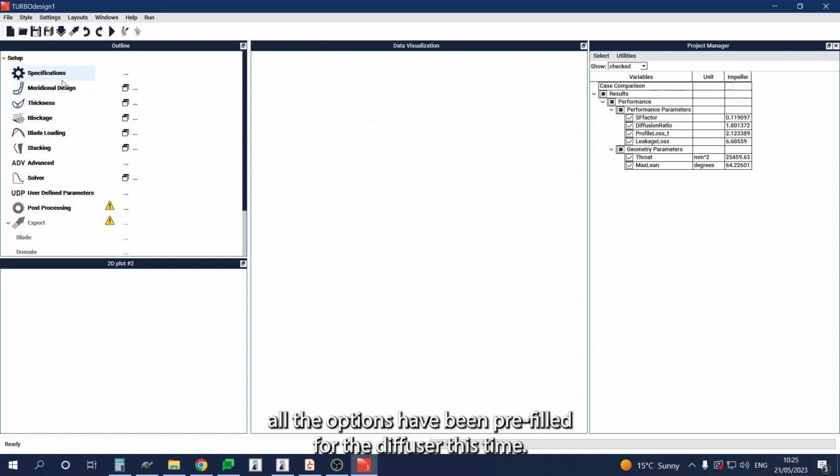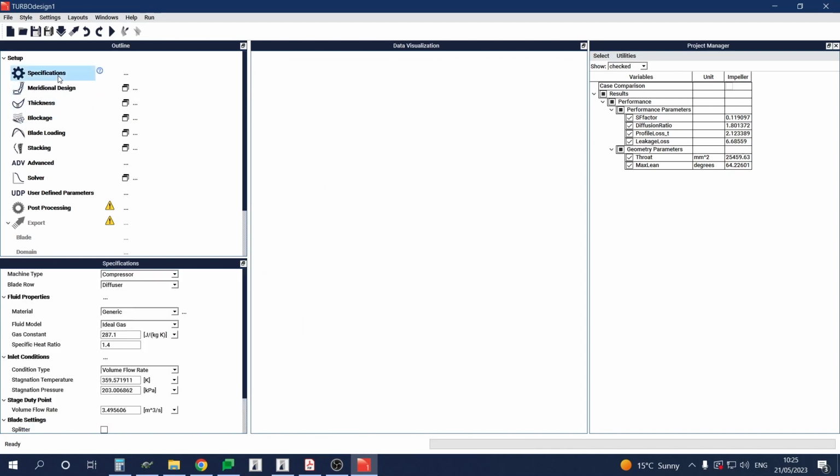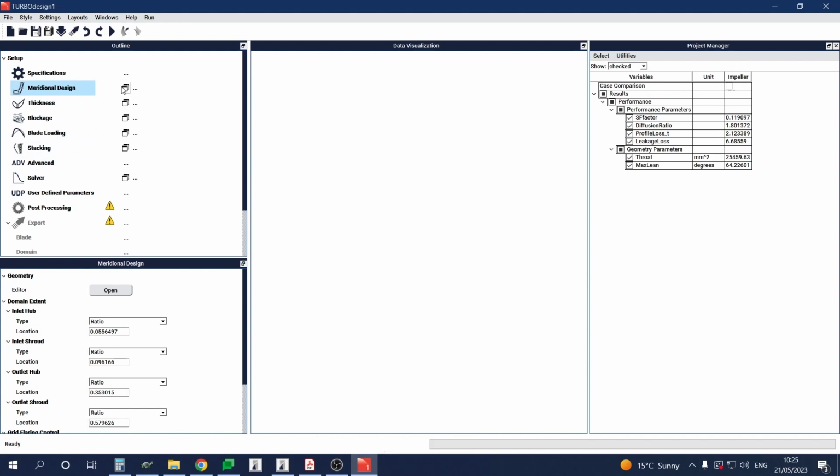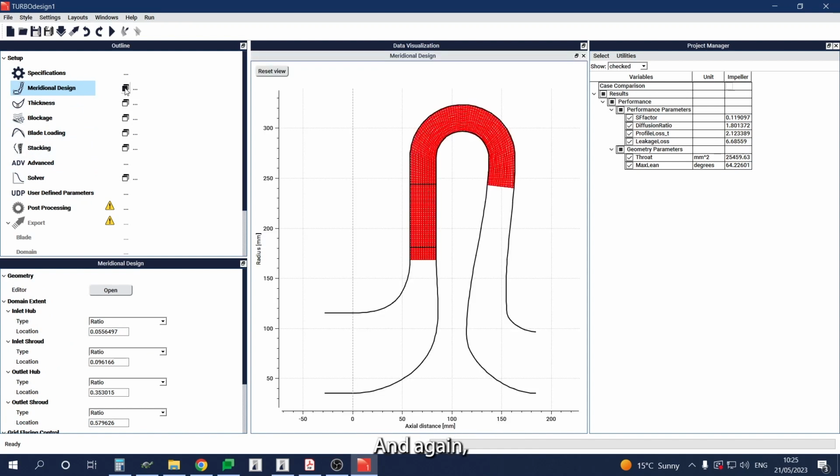And now we can see all the options have been pre-filled for the diffuser this time. So the machine type, the blade row has changed to diffuser, and the inlet conditions have been updated accordingly as per the mainline results. So the next section is meridional design, and again we can see we have the meridional shape of the diffuser along with the two-dimensional grid.